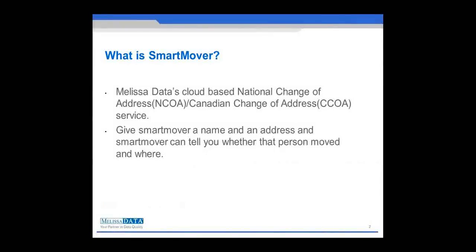So, start at the beginning. What exactly is Smart Mover? Smart Mover is Melissa Data's cloud-based National Change of Address, NCOA, or Canadian Change of Address, CCOA service. Essentially, the fundamental functionality for Smart Mover is if you can give Smart Mover a name and an address, Smart Mover can tell you whether that person has moved from that location and potentially update the address to their current address.